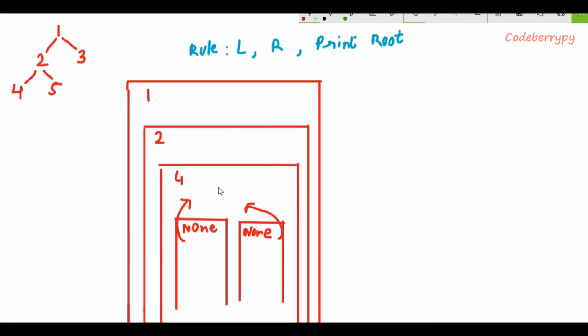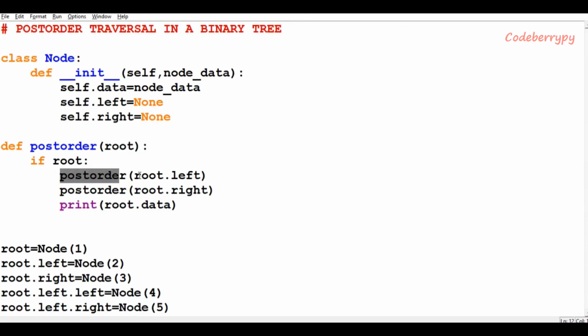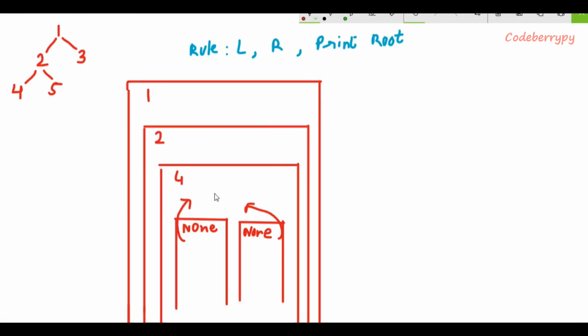Now we are back inside this function, and it sees that it has already executed the first step and second step, which means it's time to execute the third step, which is printing the root's data. Here the root parameter is the node with data as 4, which means 4 will be printed. So 4 gets printed out. When 4 gets printed out, it has executed all its 3 steps, which means it is done with itself, and now this function returns its authority to its upper caller function.